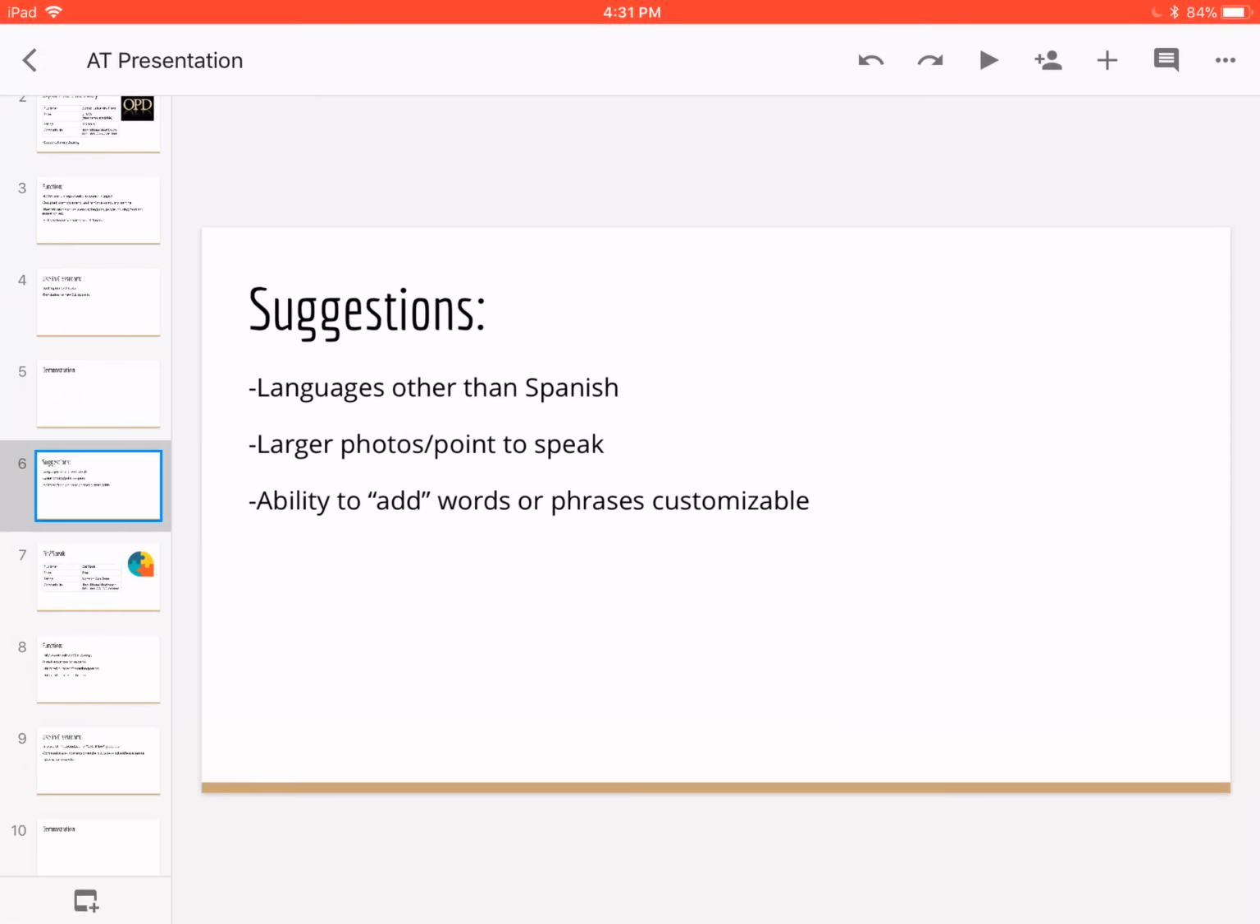And then I also thought that it might be nice to have some way to be able to customize and add certain words that you find that you are needing to add for your student individually that the app might not have. So record yourself saying it in English and then in Spanish as well, just so students could have that as a resource in the future.